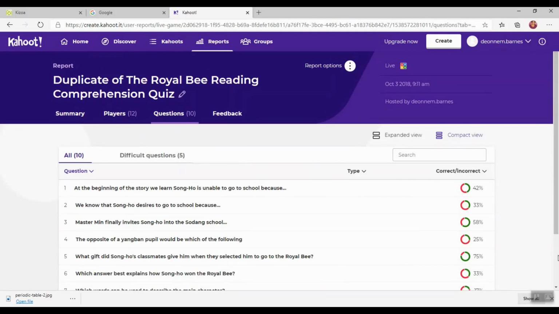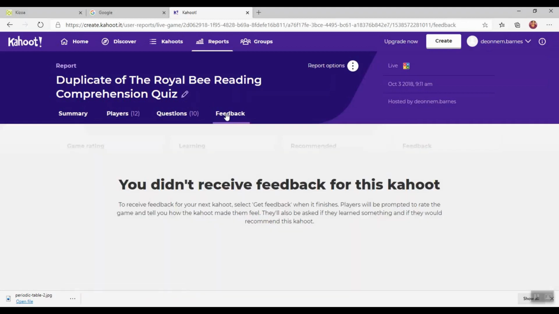So how did they do on each individual question? You can see what the question was and what percentage of the students answered it correctly. This might be a way for you to revise your quiz. Maybe there was a question that was faulty the way you worded it. You might find something like that.